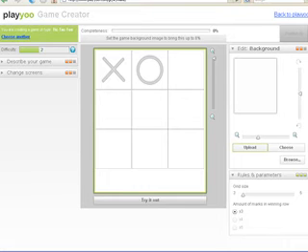When you're working in the Game Creator, you can hide or show each panel as you need. This can help you to keep a focus on the particular aspect you're currently working on. To show or hide a panel, simply click anywhere in its title bar.